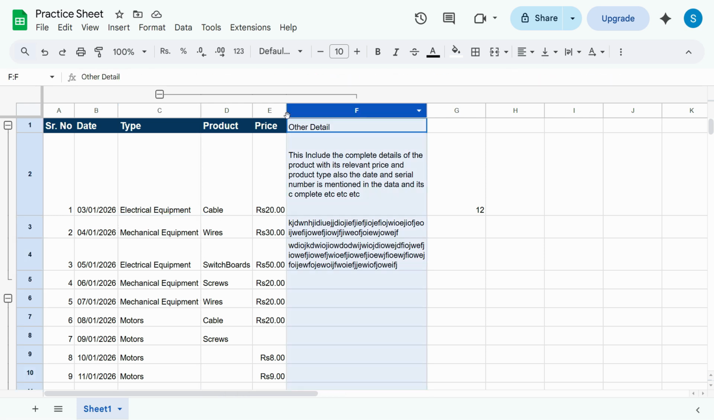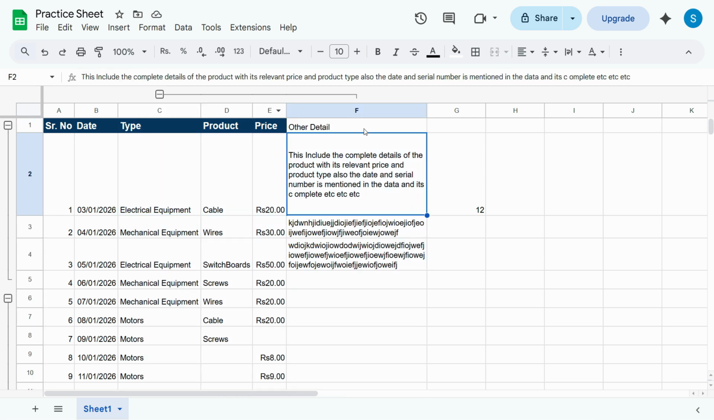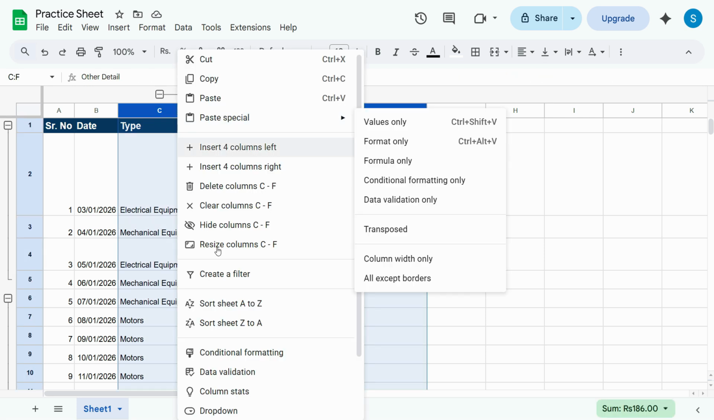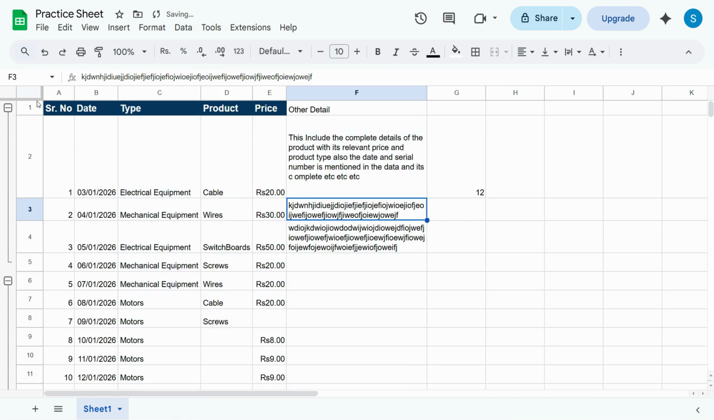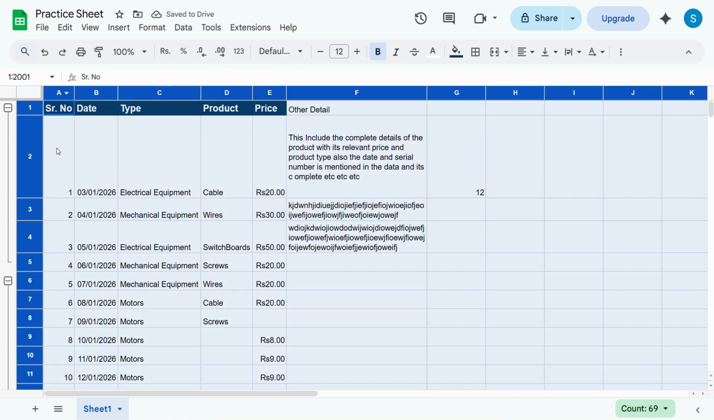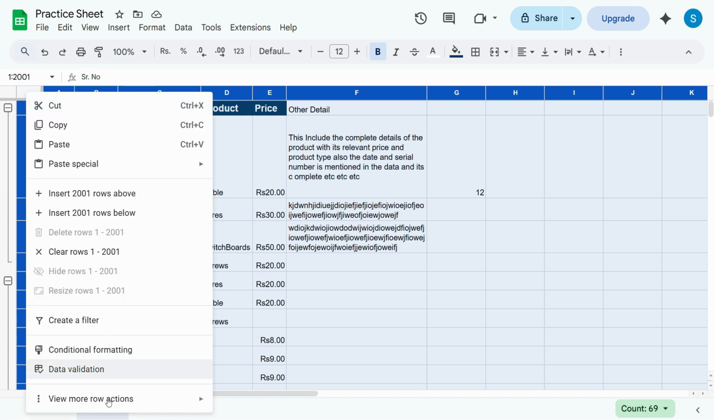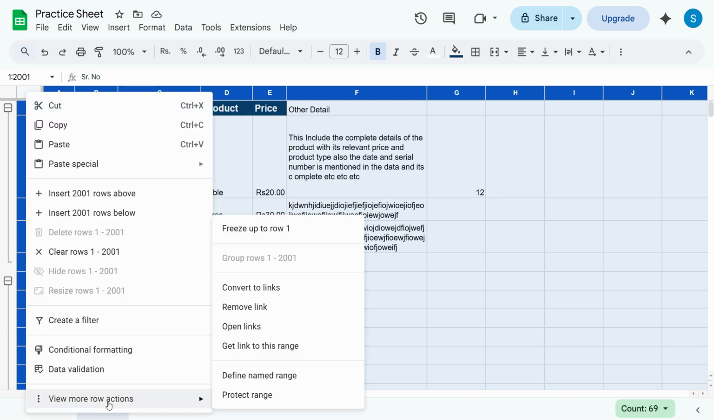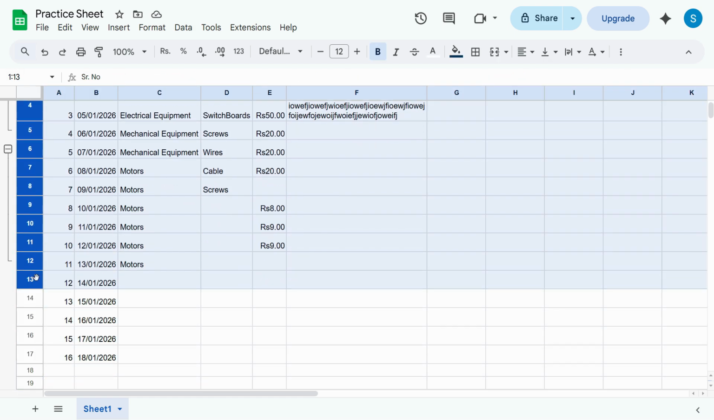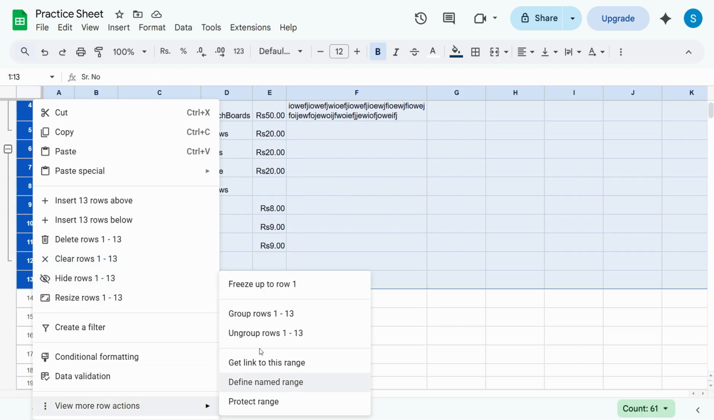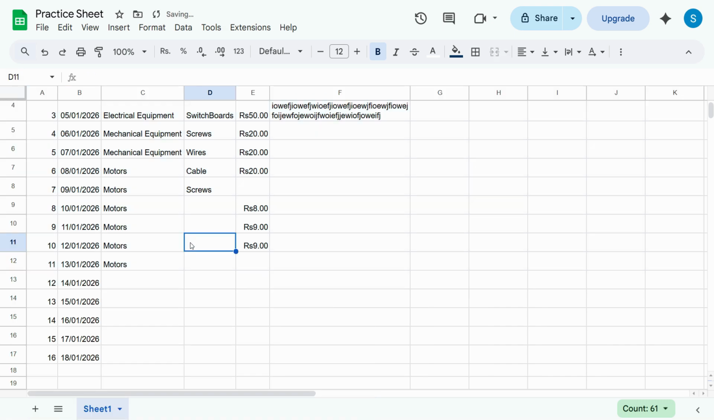And by the way, guys, whenever you want to, let's say, ungroup this, just highlight the similar columns, right click on this, go to view more actions and click on ungroup, and you are back. Similarly, if you want to ungroup the complete sheet, just select it from the corner right here, click on view more options. And from here, we don't get this. So let's select the relevant rows, go to view more actions and ungroup rows.